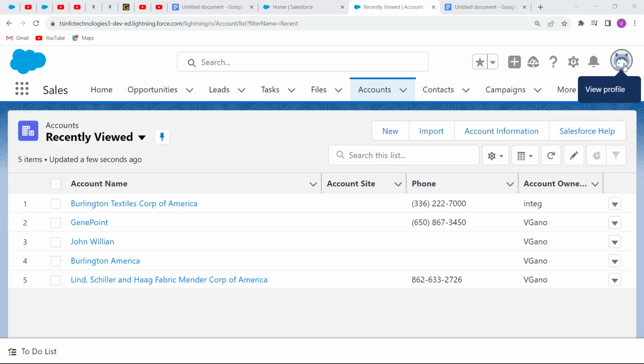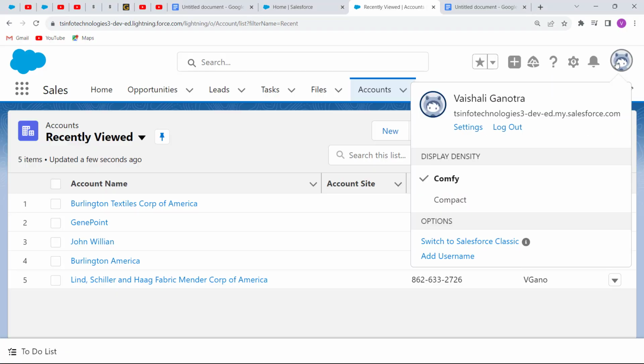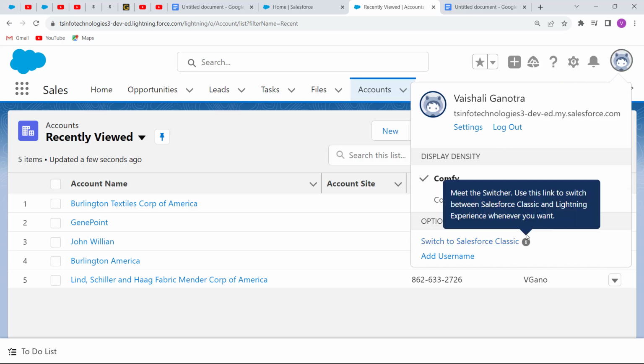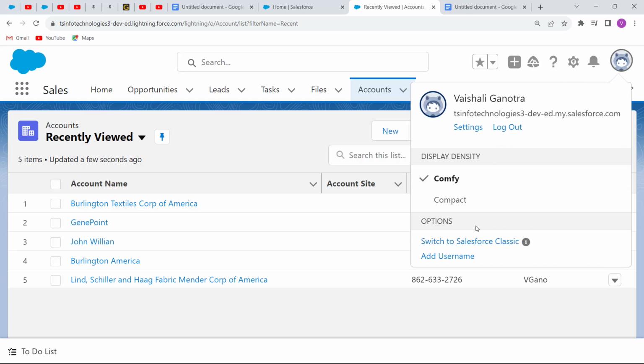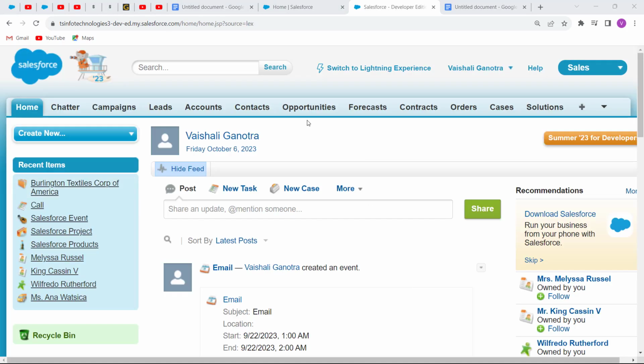For this, firstly click on the profile picture, and this is my profile picture. Under this profile picture, there is an option, Switch to Salesforce Classic. Click on this option. Our Salesforce Classic version is open. On the home tab, we can see that lots of objects are present on the name bar, and here we want to have a list of the customer object.